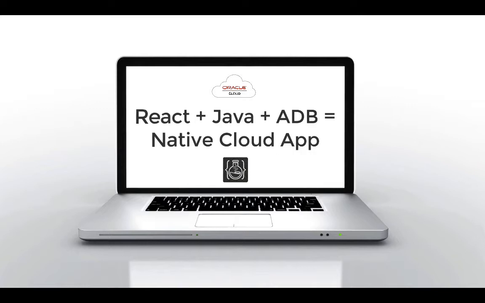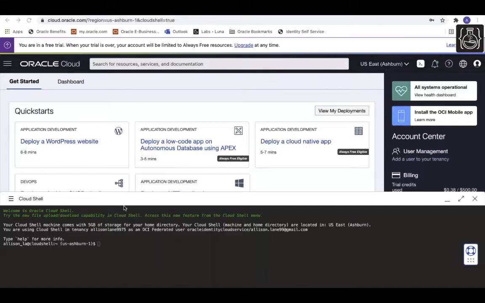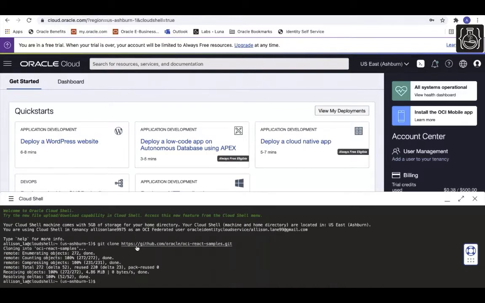Let's get started. Lab 1. You're going to use Oracle Cloud Shell to be able to directly use the command line interface, CLI, to work in your tenancy, which is already installed and ready for use. Click the Cloud Shell icon in the top right hand corner of the console and copy the git command and paste it to the command line.